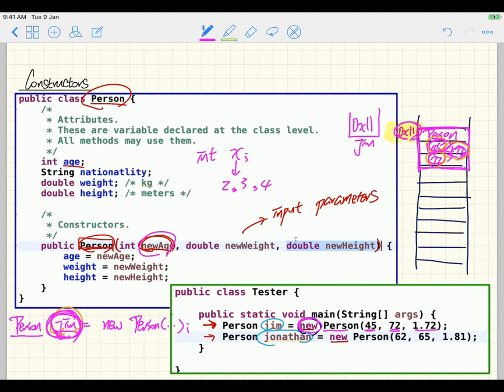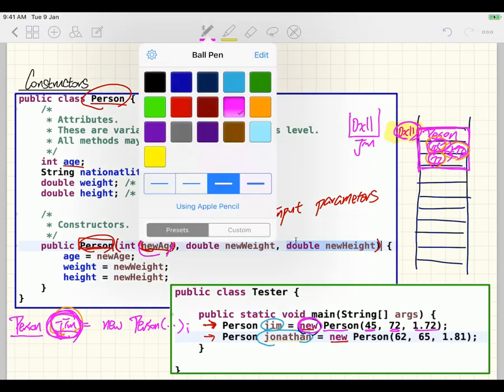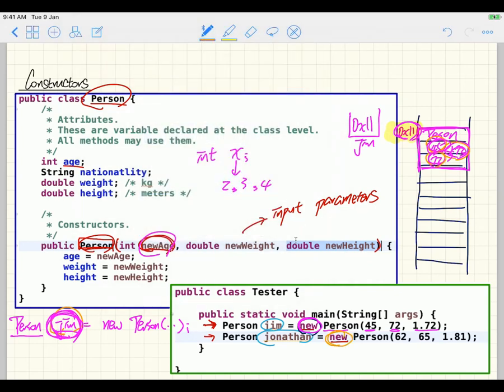Okay, that's it. Let me do another one. Let's say when we make a second call to the same constructor, when I say new person, I'm basically allocating a separate region in the memory, just separate. And then I'm also creating a new person object over here with 62, 65, and 1.81. And then Jonathan, as you can see, is also declared to be of type person. And what do I store in Jonathan? I don't really store these three numbers inside Jonathan. I don't do that. I only store the starting address for this new orange object in the memory.